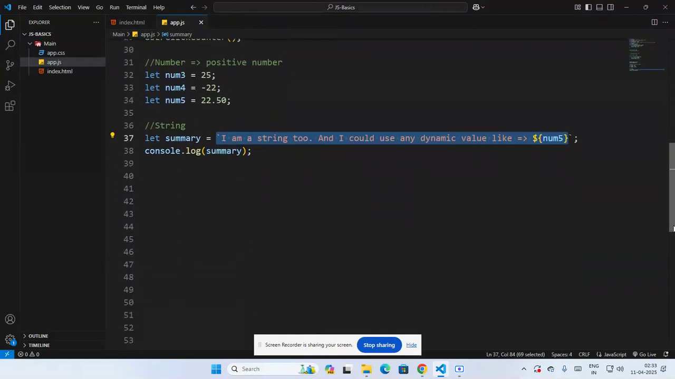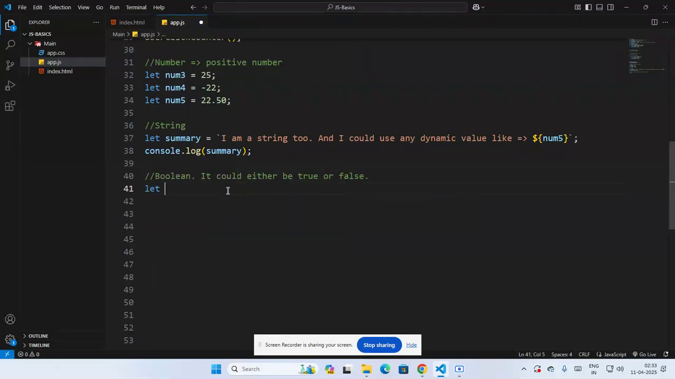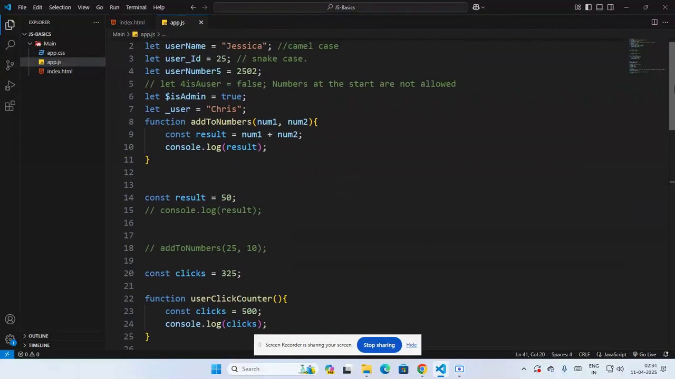Let's talk about Boolean values. On the data type Boolean, it could be either true or false, or truthy or falsy. I will tell you the difference between a true value and a truthy value. So, let isAdmin be true. Have we used isAdmin anywhere? No, we have not used this variable anywhere.